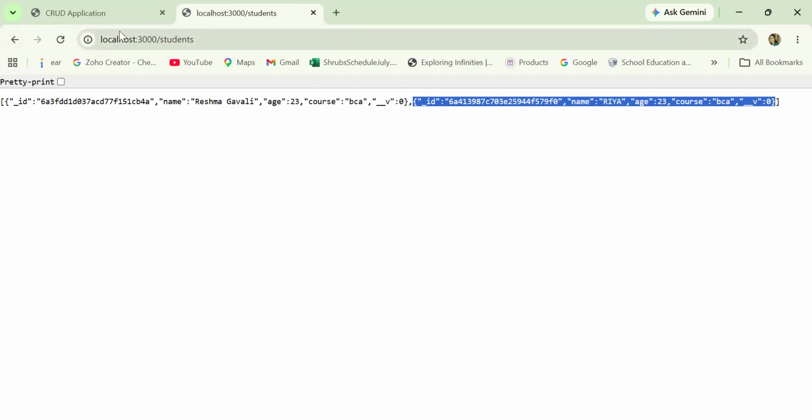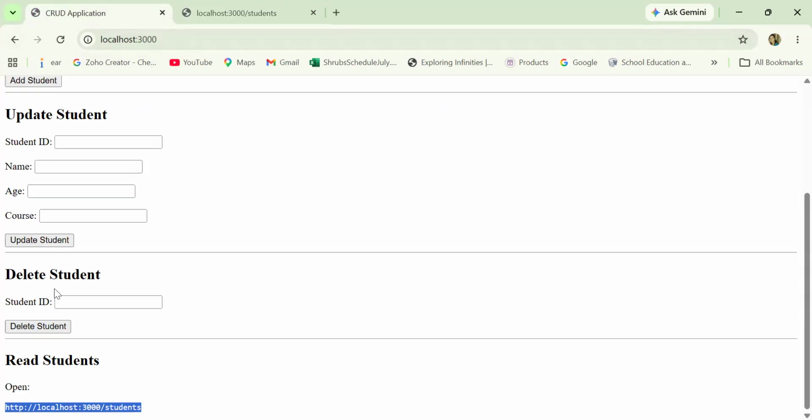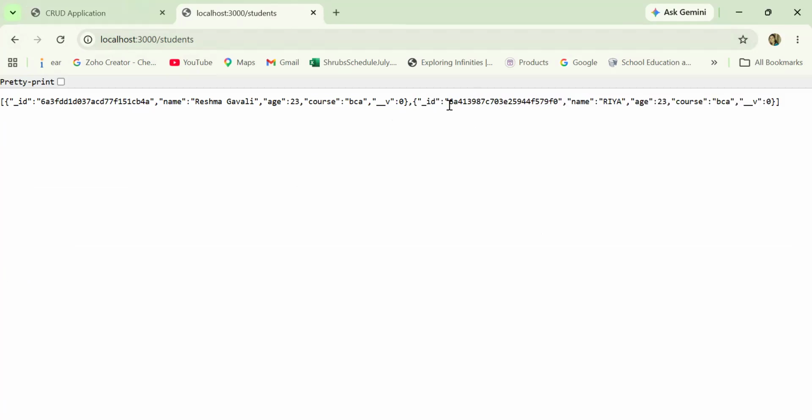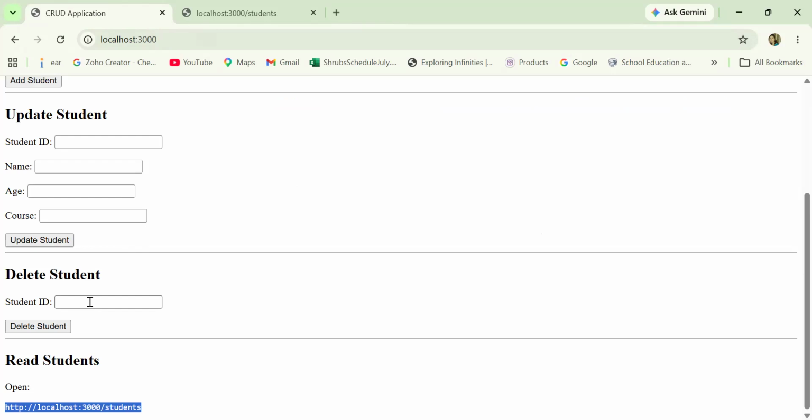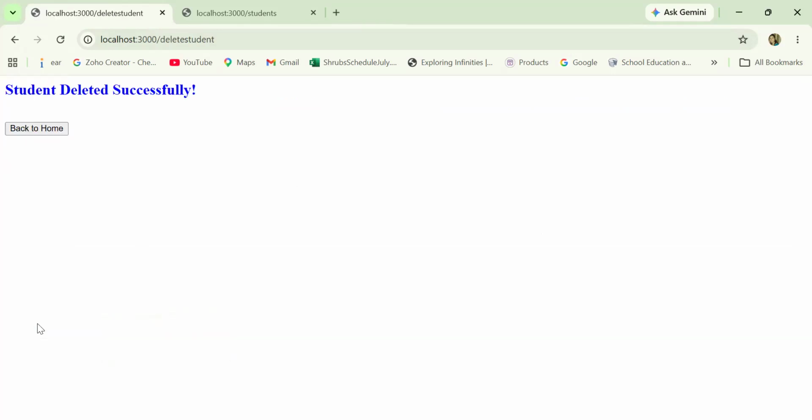But for a time, we'll go back and see if we are able to delete any record. So for deletion, of course, I need the ID. So which record have I added? Ria. So let's say I want to delete this, which I added by mistake. What I'll do is copy this with Control C, then put it here with Control V, and then I'll delete. So deleted successfully.